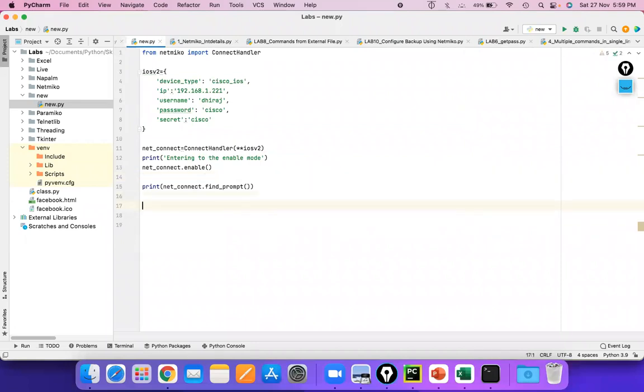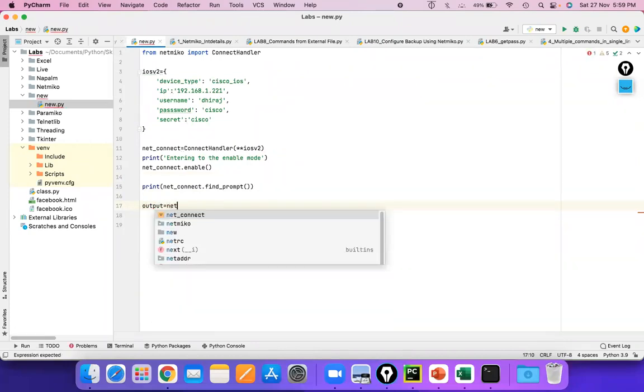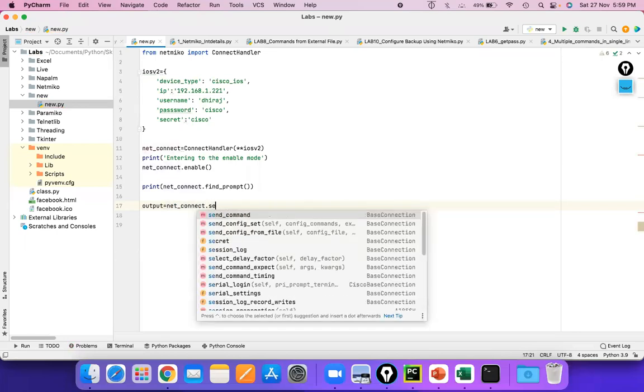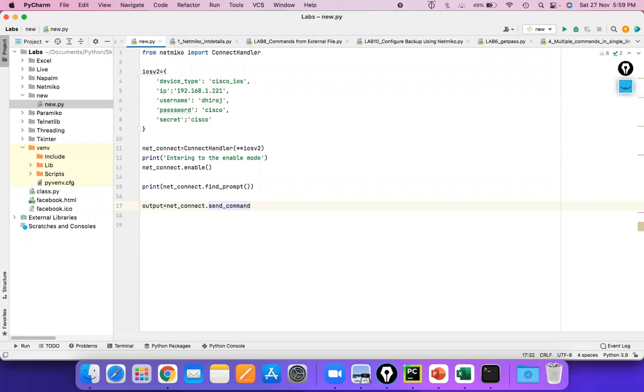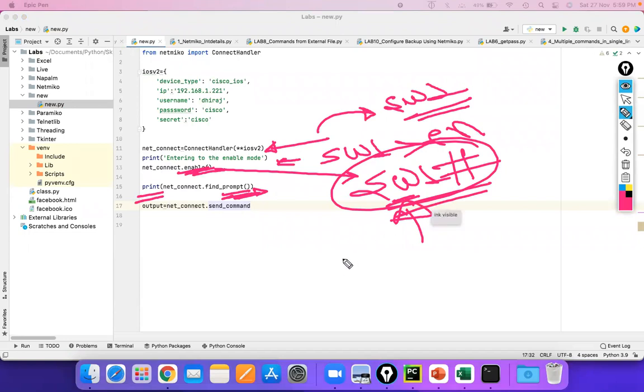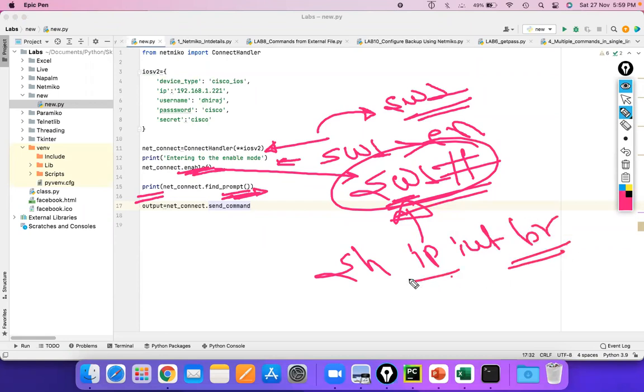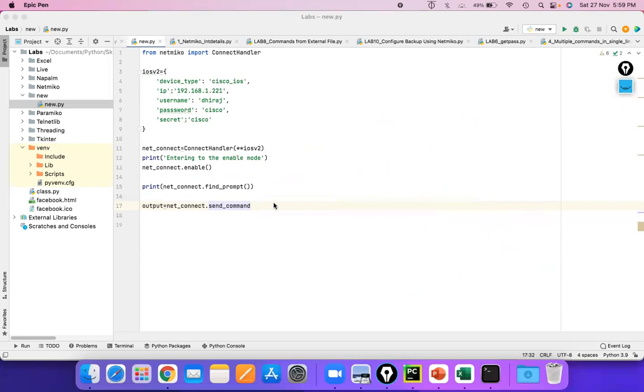Then move ahead with one more thing. I'm again creating one variable named output, and the command I'm going to use, I'll tell you now. After going to the enable mode, let's say I need to check the interface status. We all know the command is show ip interface brief on Cisco switches. So here we can send this particular command. For sending the command, we already have a module named send command. So here we just write the command show ip interface brief, right?